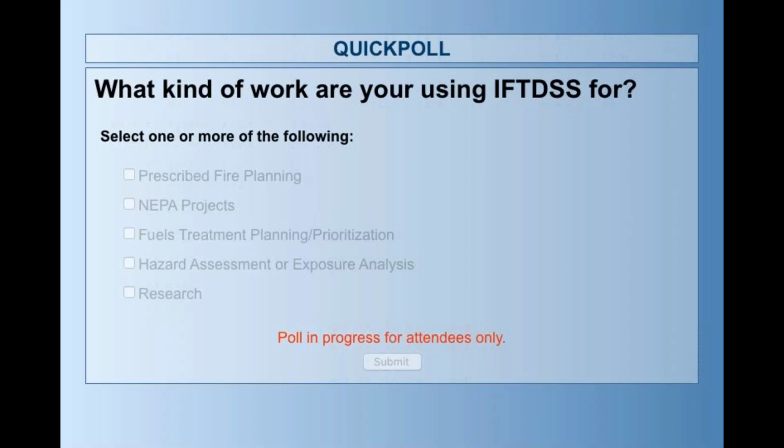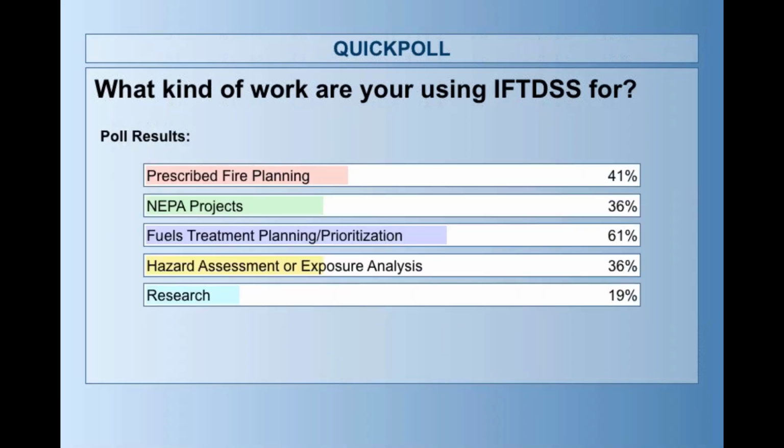We've got, let's see, about 60% in the fuels treatment planning and prioritization, about 40% for prescribed fire planning. That's pretty cool. 40% in the NEPA world, 18% in research, about 35% or so in hazard assessment, and this exposure analysis. So that's great. Great feedback on that. All right. Excellent. I'm going to go ahead and close that one up, and we'll do another question here down the road just a little bit once we get through our webinar.